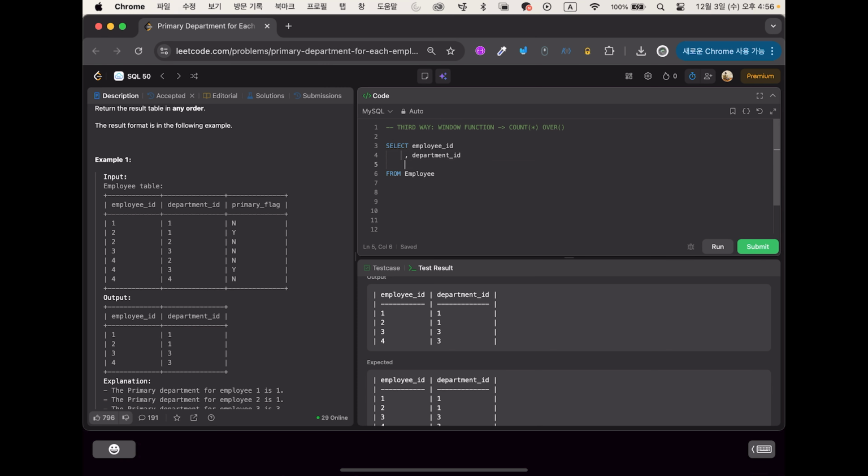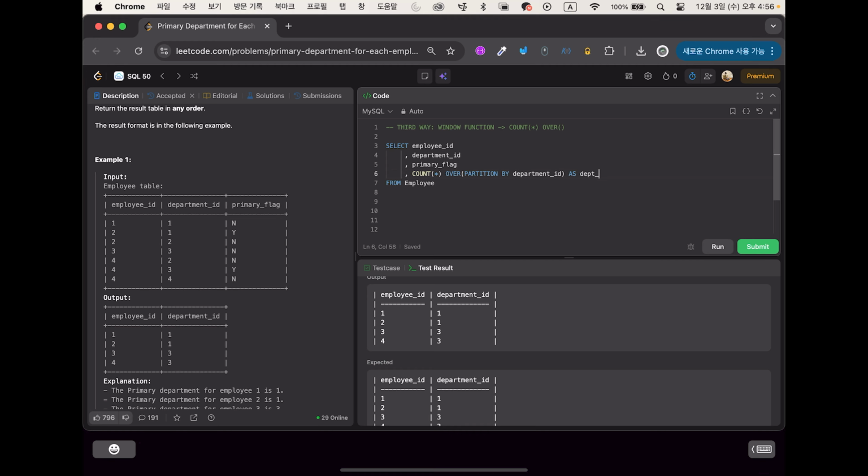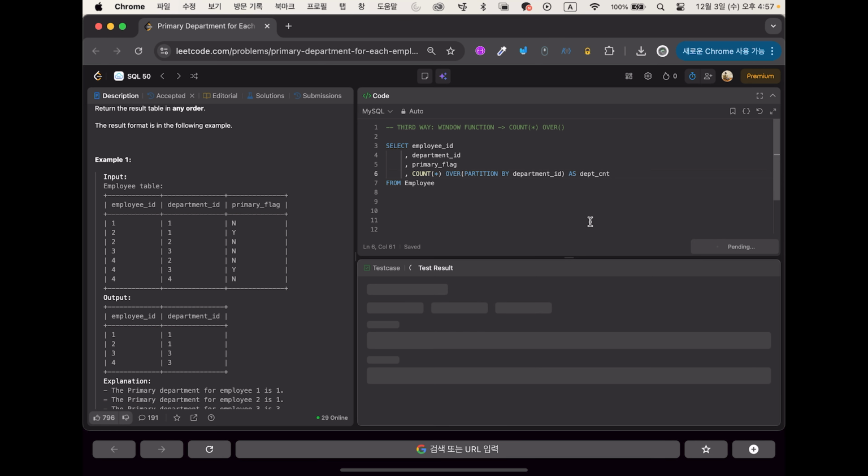Department ID, just to show you more precisely. So in here, I'm going to use count over. It is very important here: we're going to partition by department ID, and I'm going to call it dept CNT, for example, because it represents a department count. So let's run the code.